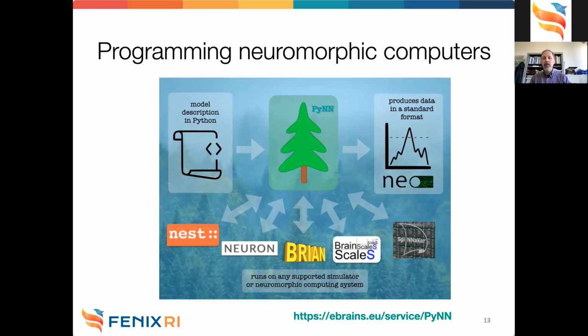And some of the nice things about PyNN is that you have a single script and it will run with ideally no modifications. In practice, for the neuromorphic systems, because they're so specialized, some modifications are needed, but in general, very few modifications are needed to run the same script on traditional software simulators like NEST or NEURON or Brian, or on neuromorphic systems like BrainScaleS and SpiNNaker. It then produces its output data in a standard format using the Neo library, which can then be read in and analyzed by other EBRAINS components, such as the Elephant library. And you can find more about PyNN again at ebrains.eu under the PyNN service.